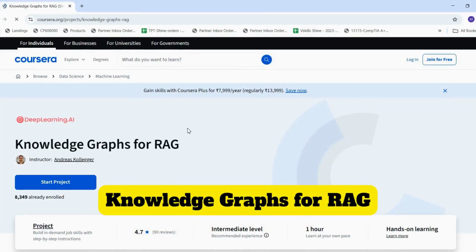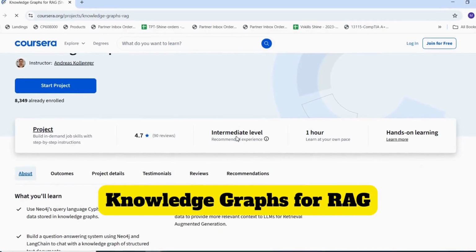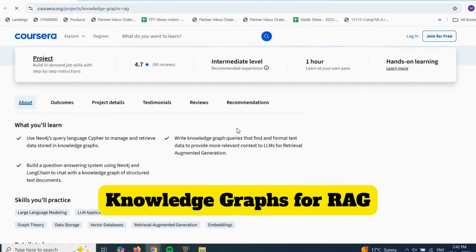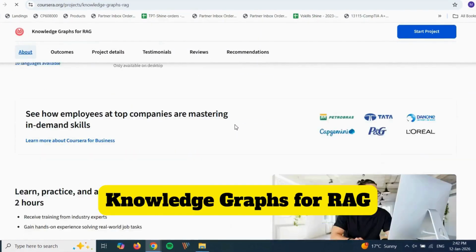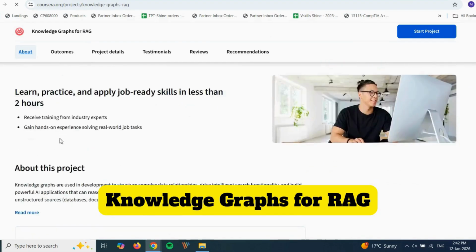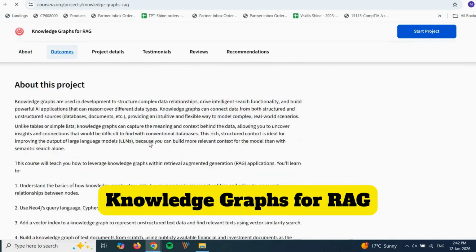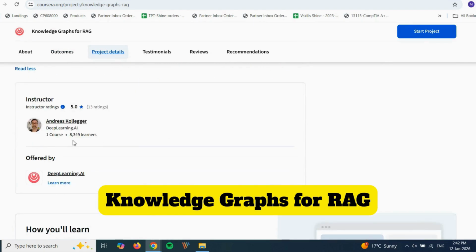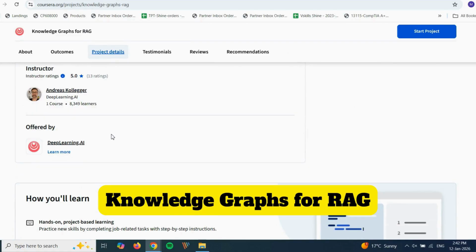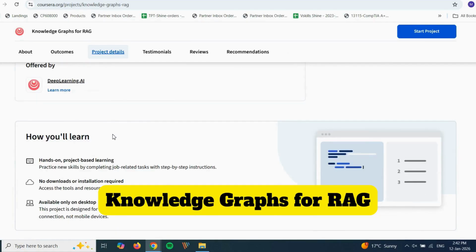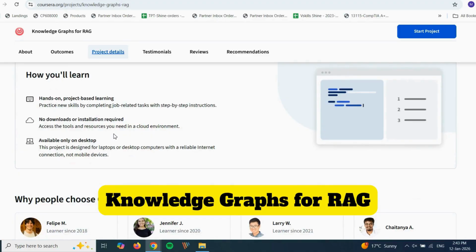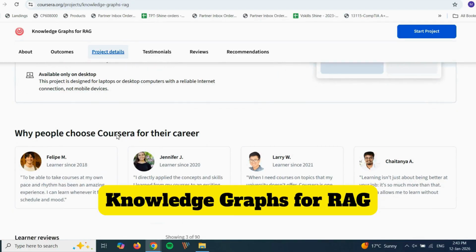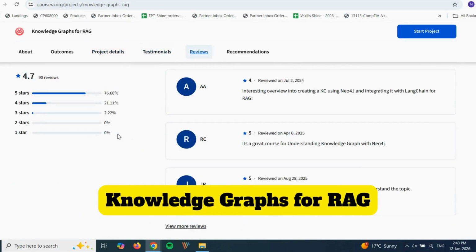Next course is Knowledge Graphs for RAG, Coursera guided project. This course goes beyond basic vector search plus LLM by using knowledge graphs to improve grounding and relevance. You learn how to model entities and relationships as graphs, query them, for example with Cypher in Neo4j, and inject structured context into prompts. It's a strong fit for use cases with complex relationships where plain chunk retrieval often misses nuance.